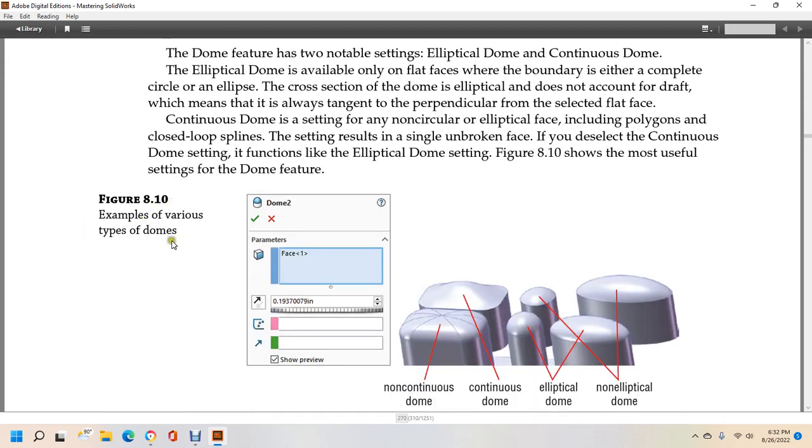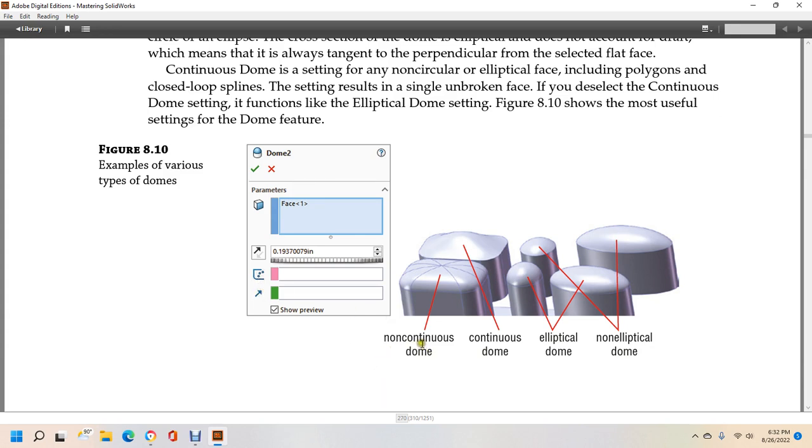810 shows examples of various types of domes. You have the dome property manager, with parameters, direction, sketch, and arrow. Continuous dome over here on the bottom, continuous dome to the right, non-continuous dome to continuous dome, elliptical dome, non-elliptical domes.